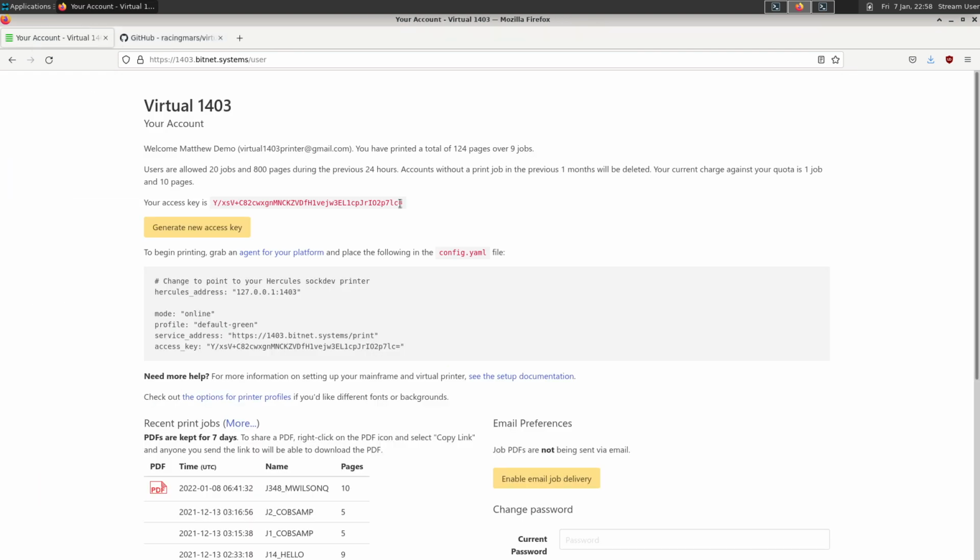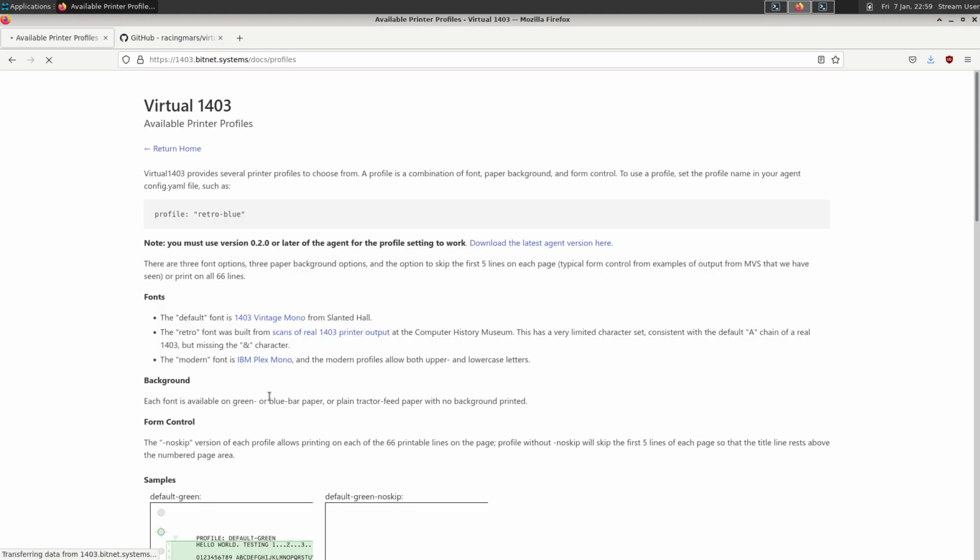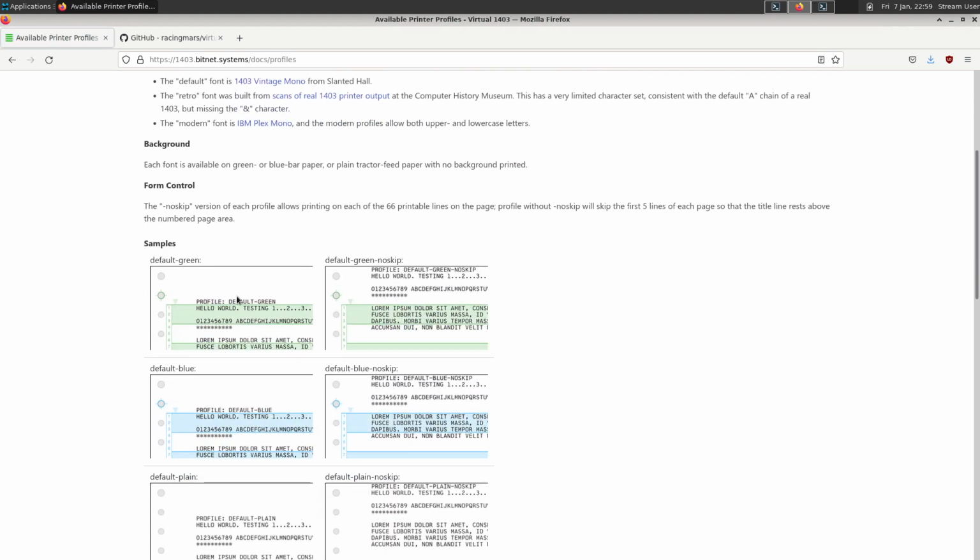So what are the new features? One of them is probably going to be of interest to a lot of people. And the other is probably going to be of interest to very few people, but for those who need it, I think it's a really nice addition. So the first feature is printer profiles. Before, we had just one type of output. We had the one font on the one style of paper with that initial 5 lines skipped.